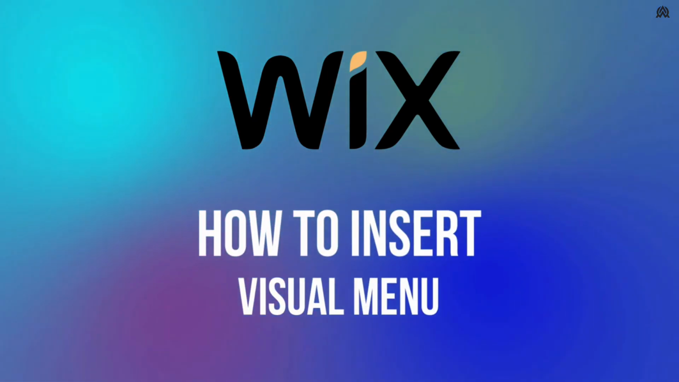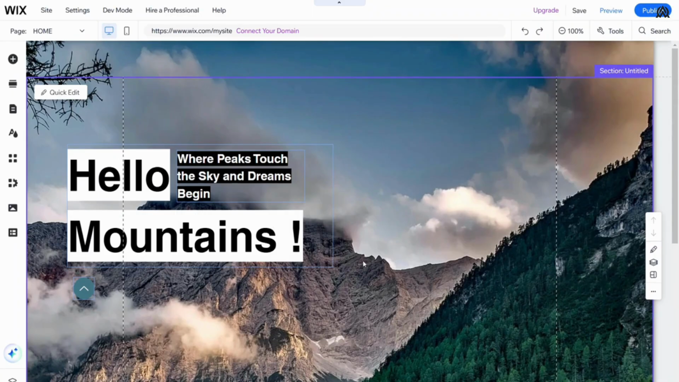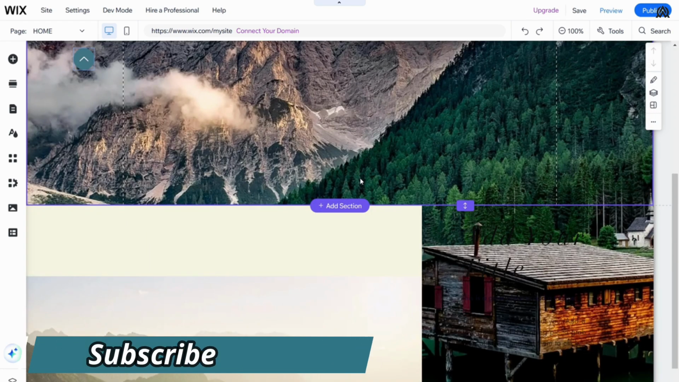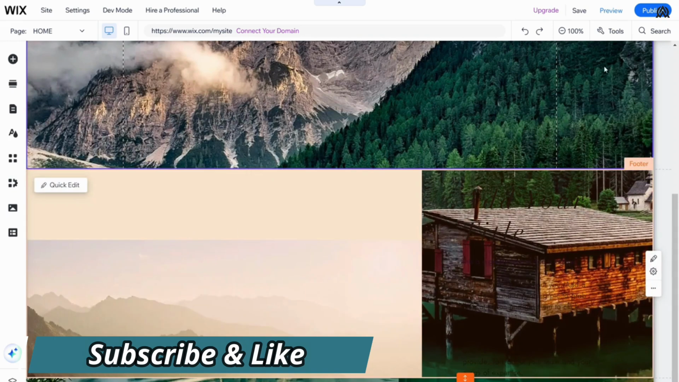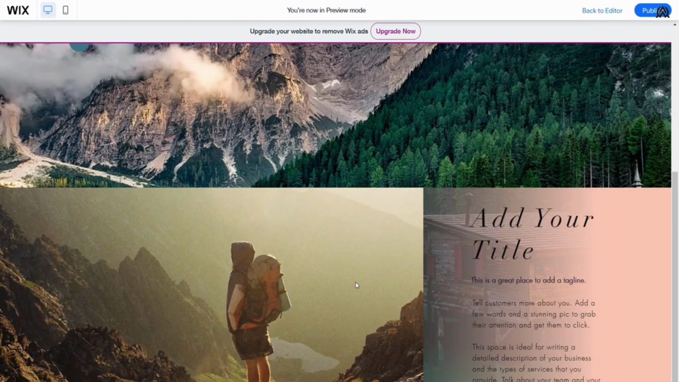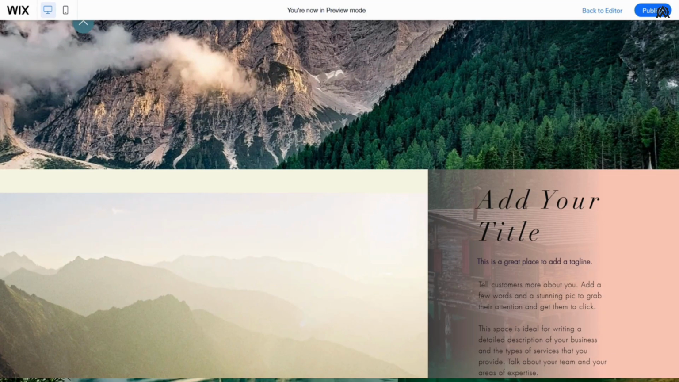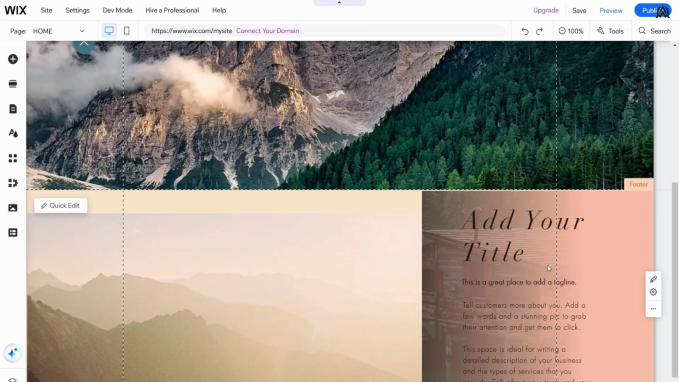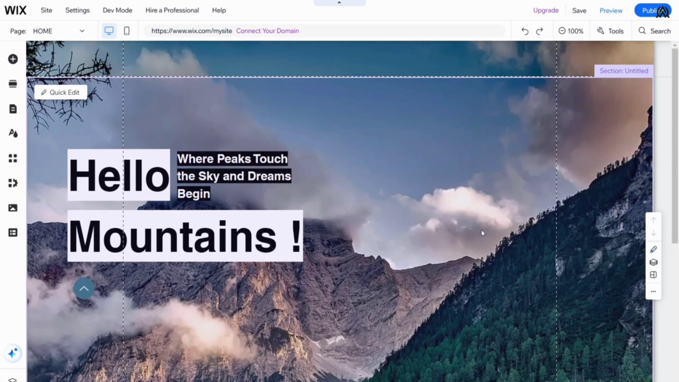Alright guys, now that we have inserted and created our first page, which is the title page along with the welcome message, and on the second section we have inserted a stripe which looks kind of like this. So far it's looking great, but now that we have already inserted multiple images, we want to break the section and we want to insert a visual menu. So how will we insert a visual menu in Wix?